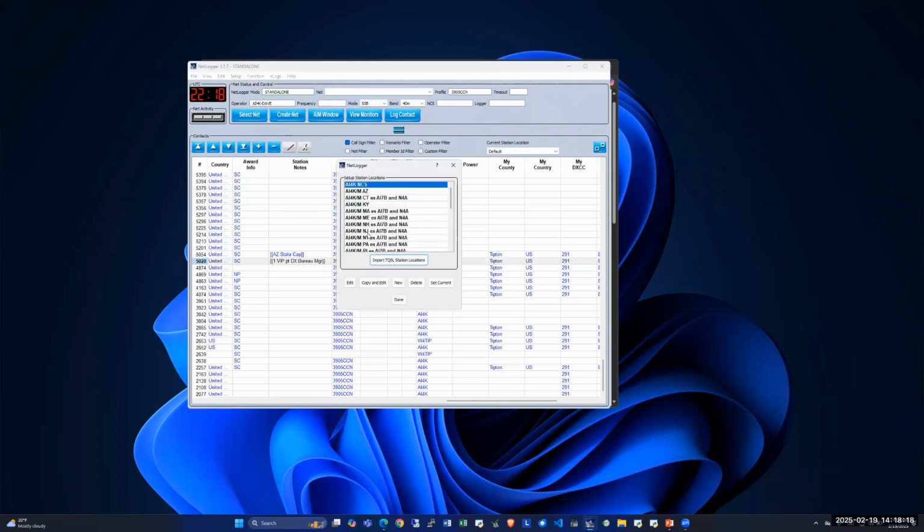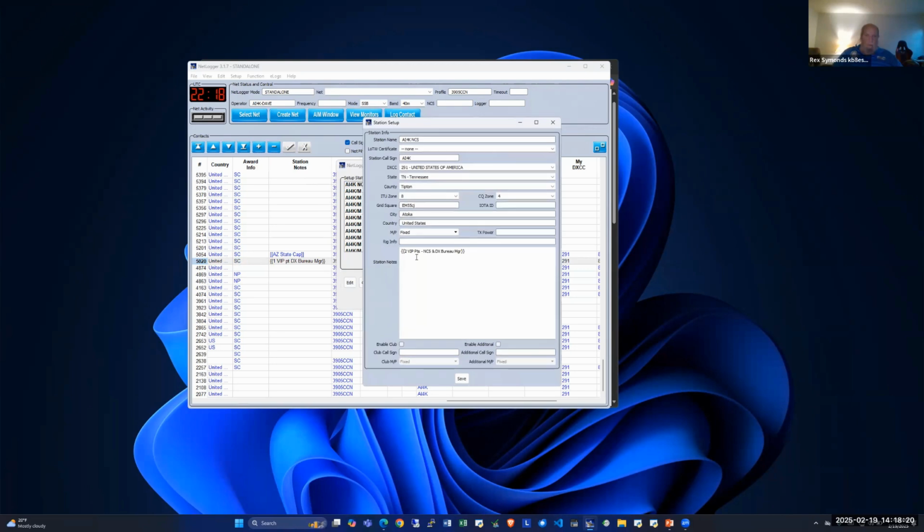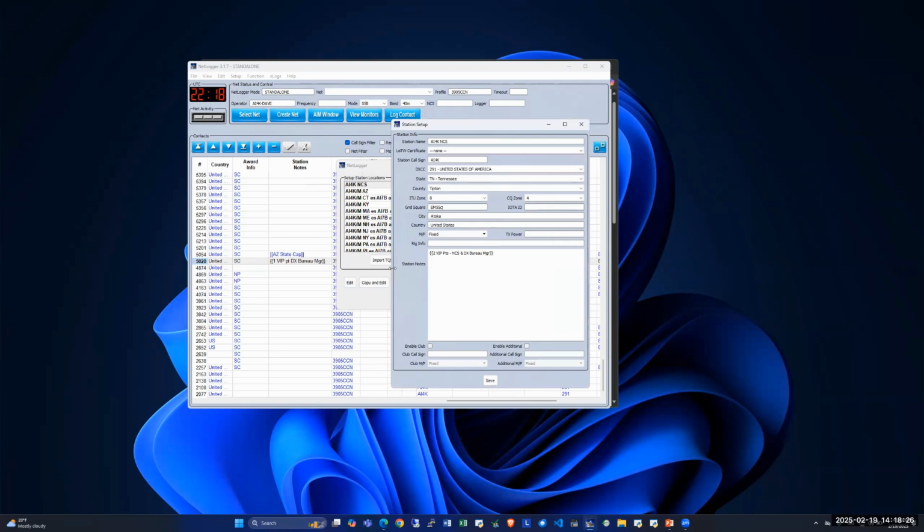Let me pull one up here. That's a good one. Typing it in here, this would show up in any contact that he makes while he's under this station location. So that's where we put our NCS when we're in. This is his NCS station location. So it automatically will put that information on the cards that he logs when he's under that one.